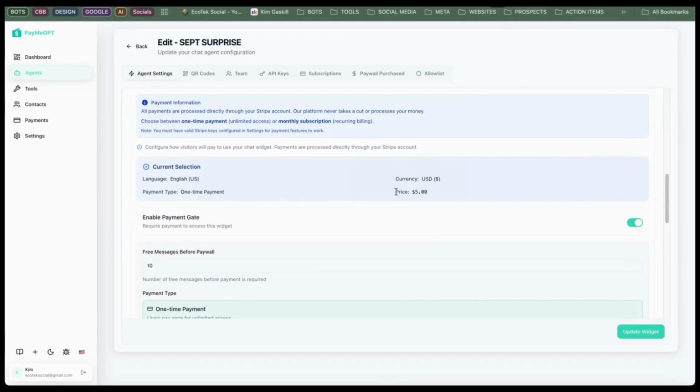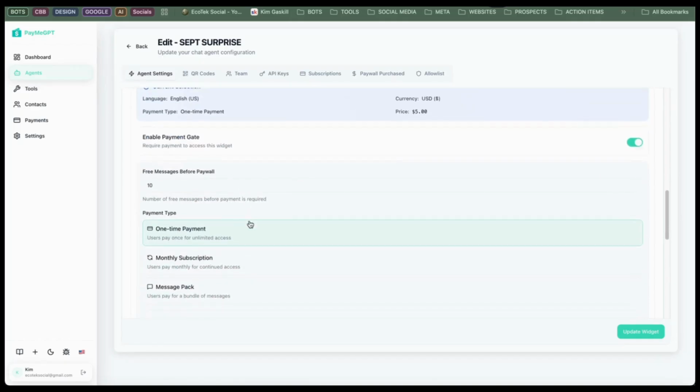This one is set up to charge $5, so it will pop up a paywall that says to continue using this, you need to pay $5, a one-time fee, and it'll go to a Stripe payment link where they can pay, and then once it's done, it'll go right back into the widget and let them start the conversation. Or you can say that they get 10 or 20 or 30 messages before the paywall comes up. Or you could change how much the paywall is.